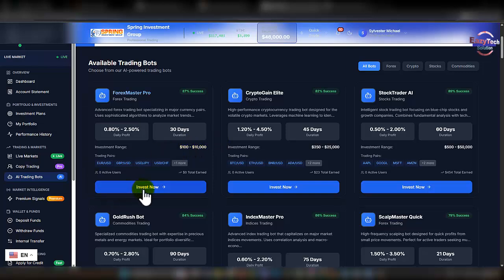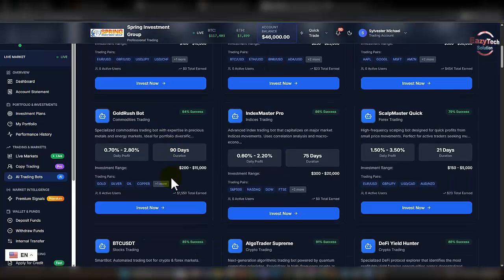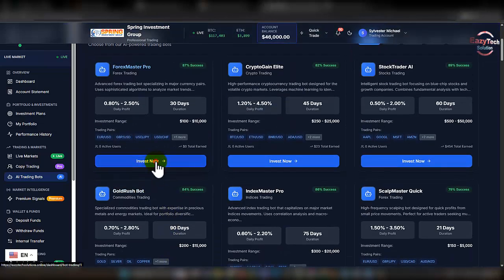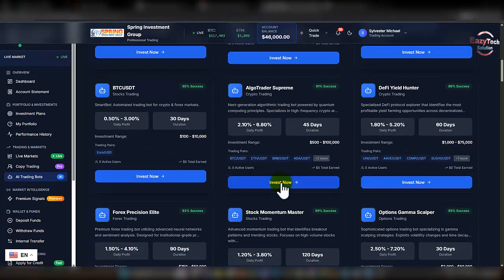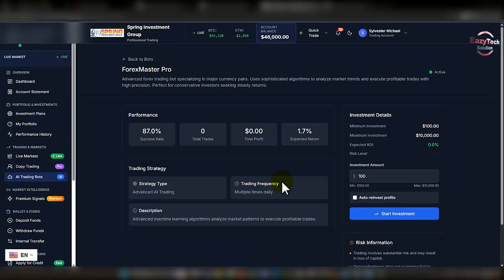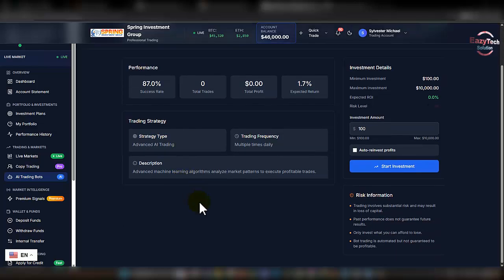So you can decide to invest in an AI trading bot so that it will be the one trading for you. If you want to invest, all you need to do is click here and say invest now. You can select whichever AI you want to invest in.